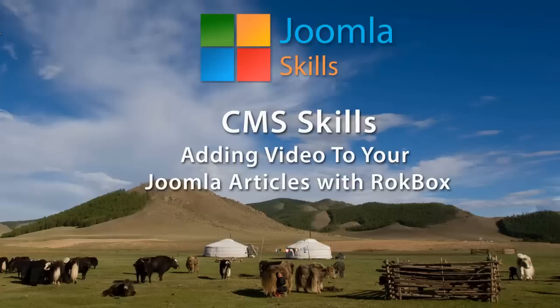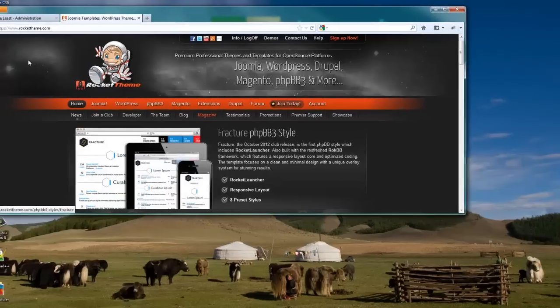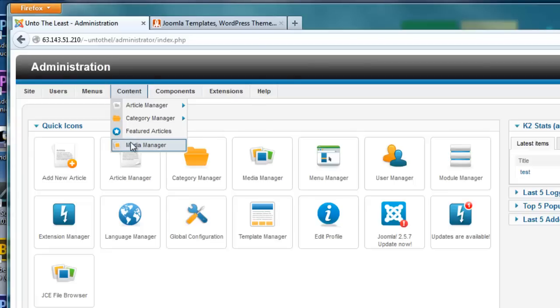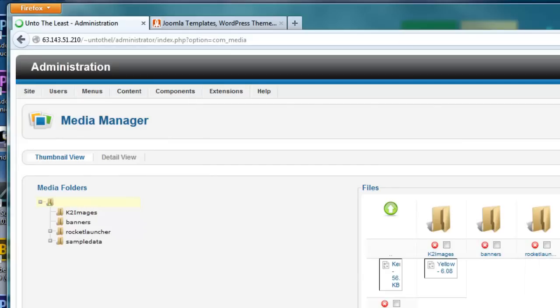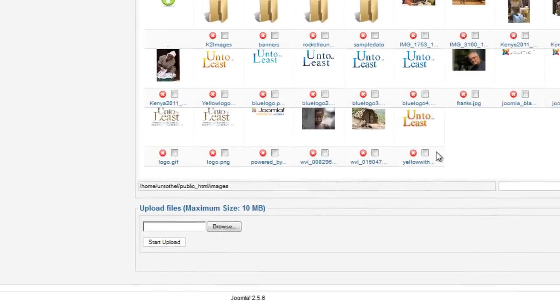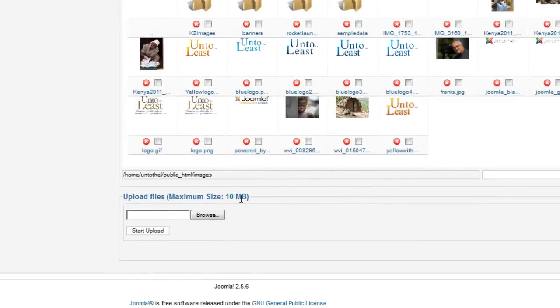All right, what's our next step? Well, our next step is actually to upload the videos from our computer to our server. And I would say that you can do that from the back end of Joomla. There's what's called a media manager here under content. And in theory, you could upload your video this way. However, there are limitations that come with this, and that is that there may be a file size limit.